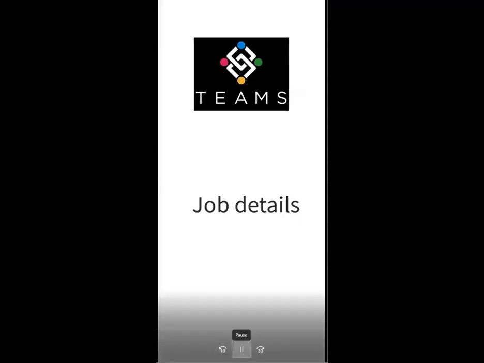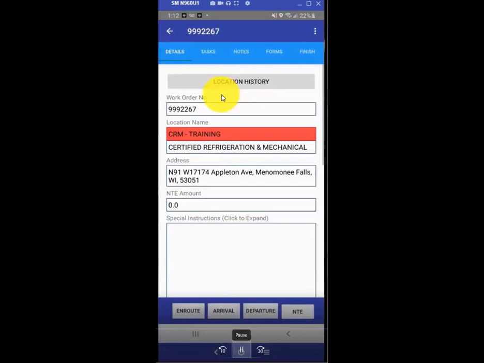We click there and we go into one particular job. The job has five main tabs: the details of the customer, the tasks that have to be done, notes, forms, and the wrapping up of the job. And we will go through each one of these.